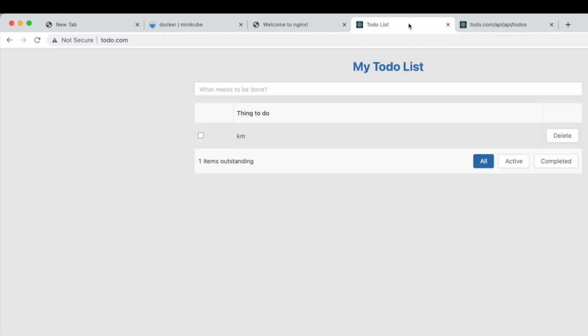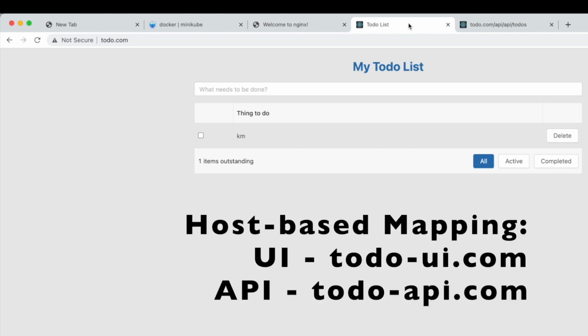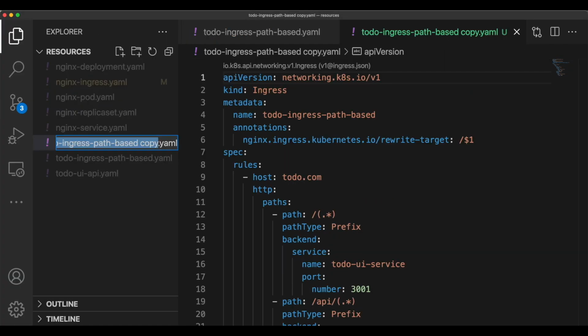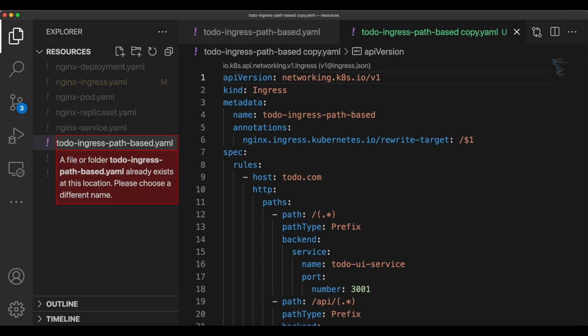So instead of accessing this UI and API on the same host with different paths, we can access this UI and API on different hosts. So let's try to access this UI on todo-ui.com, and let's try to access API on todo-api.com. So let's copy the same file and see how we can do the host based routing.